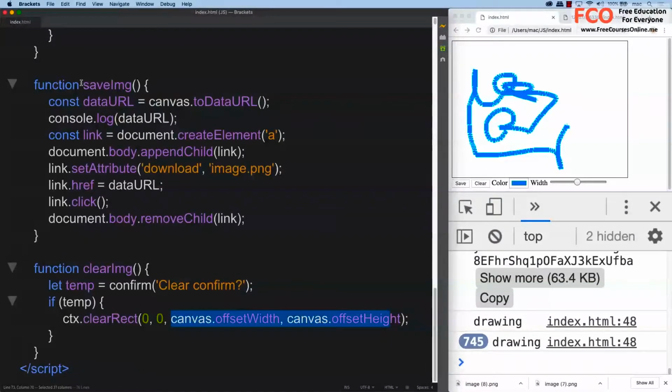And then lastly, we had the save image, where we're getting that data URL path. Then we create an element, a hyperlink. We set the href attribute of the hyperlink to the base 64 image. We click the hyperlink, and then we remove the hyperlink from the body, and that initiates the download of that image to the user's computer.